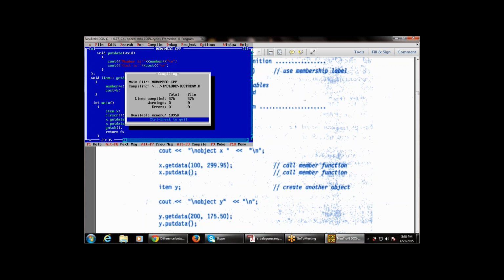So one is getdata, one is putdata. Getdata is used for taking the values from the user, and putdata is used for displaying the values on the screen, right? So when I compile this code, it simply displays the output on the screen: the number is 200 and the cost is 15.5.